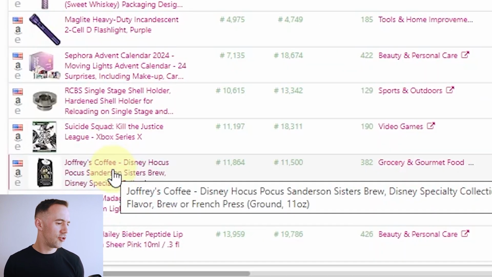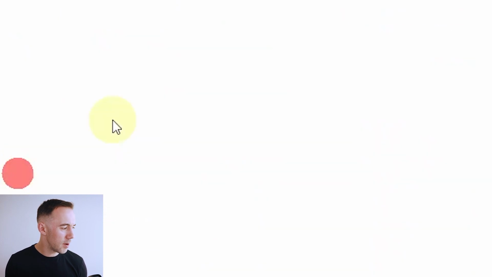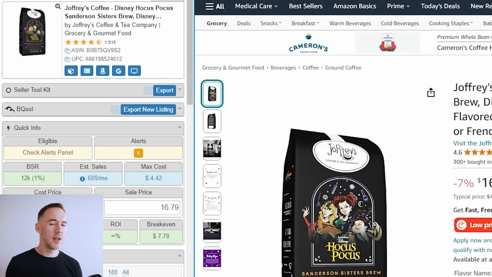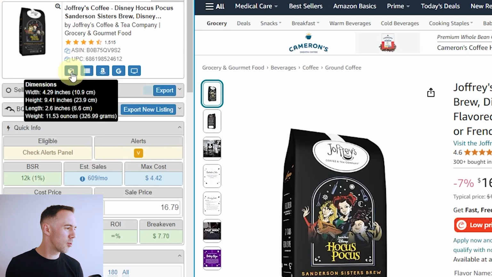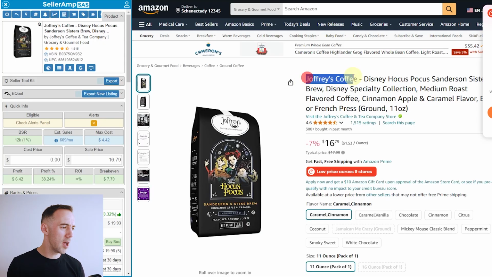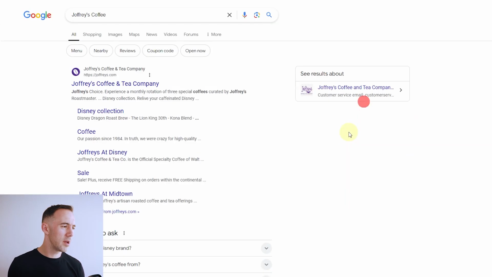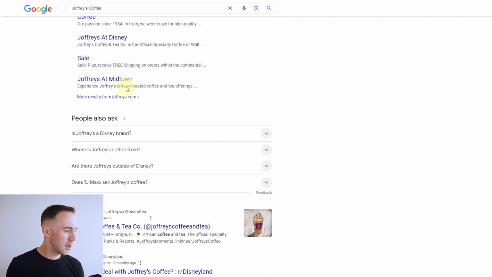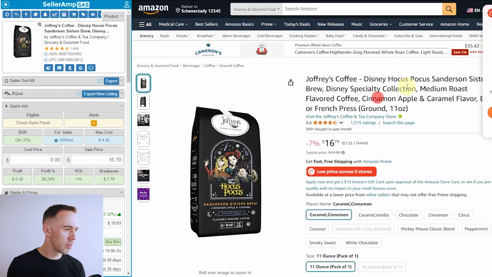So just in here, Joey's Coffee. I don't know about this one, but let's try it and see if we can find this product. What I can see here is I need to buy it for $4.42, which I don't think is going to work because I think it's quite a heavy item. For me, I have quite high shipping costs. But we can have a quick look. So Joey's Coffee Tea Company. Can I see Disney Hocus Pocus? Let's have a quick look.